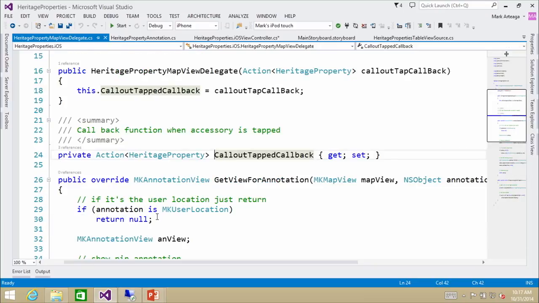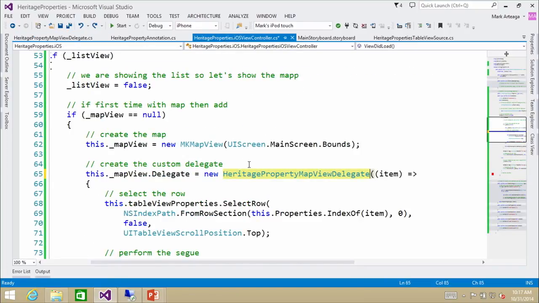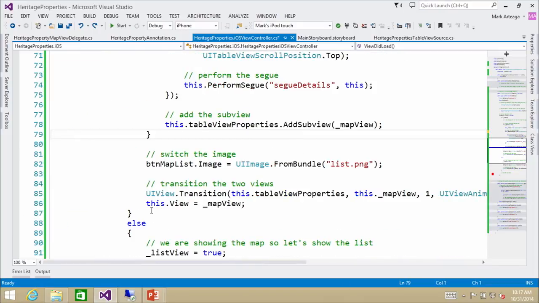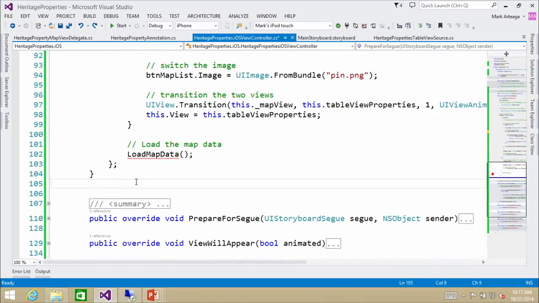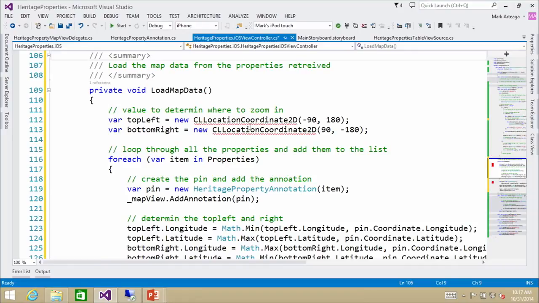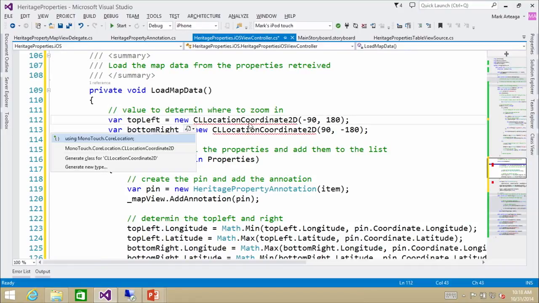When the callout is tapped, then we want to set a notification to our action right here. So now we need to set this up in our iOS view controller. So now in here, in the view did load, we have that, and notice we're missing a load map data, so we're going to just add that in. And this is what's actually going to load our data inside the map.